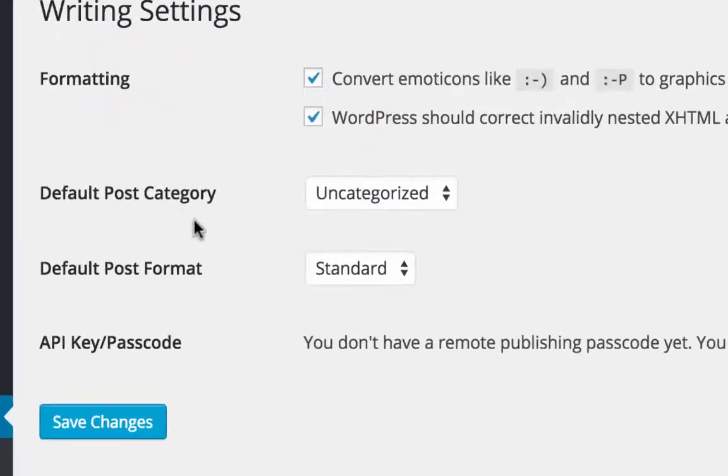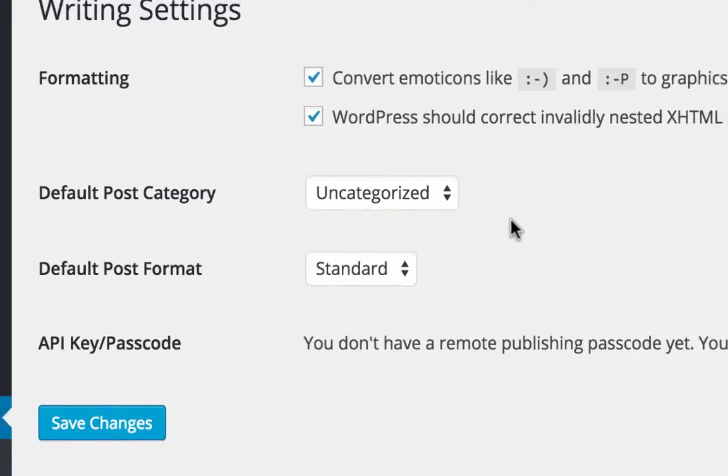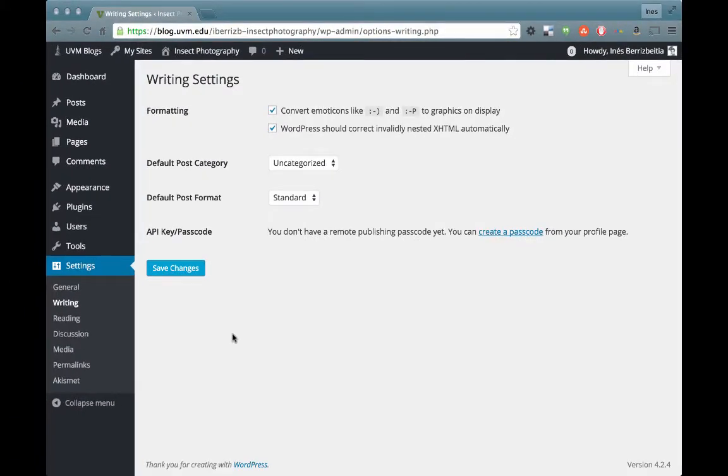The most important option on this page is the default post category. That means each time you make a post to your blog, you can assign a category to it, and it will help users find what they're most interested in. We'll cover this more thoroughly in the tutorials Create and Edit a Post and All About Categories. So for now, we can just leave this as is.